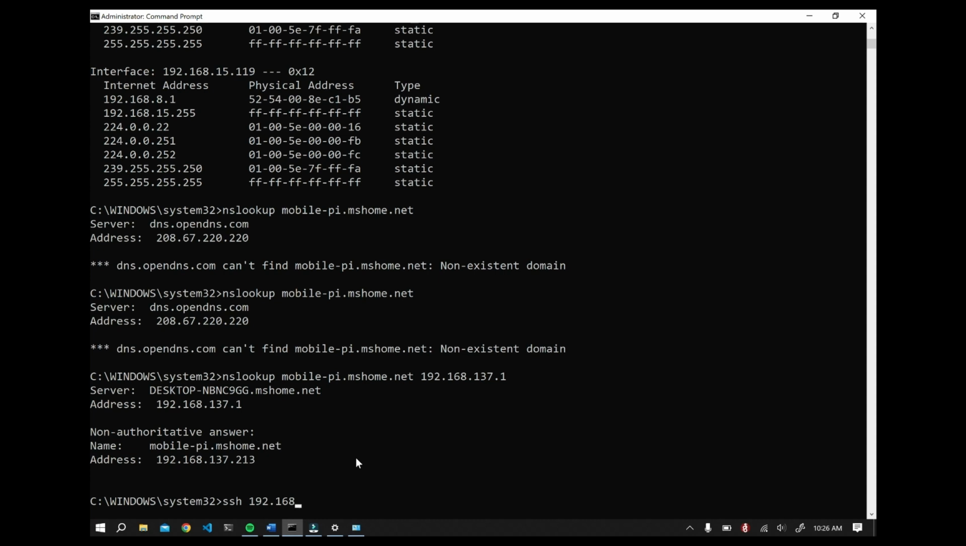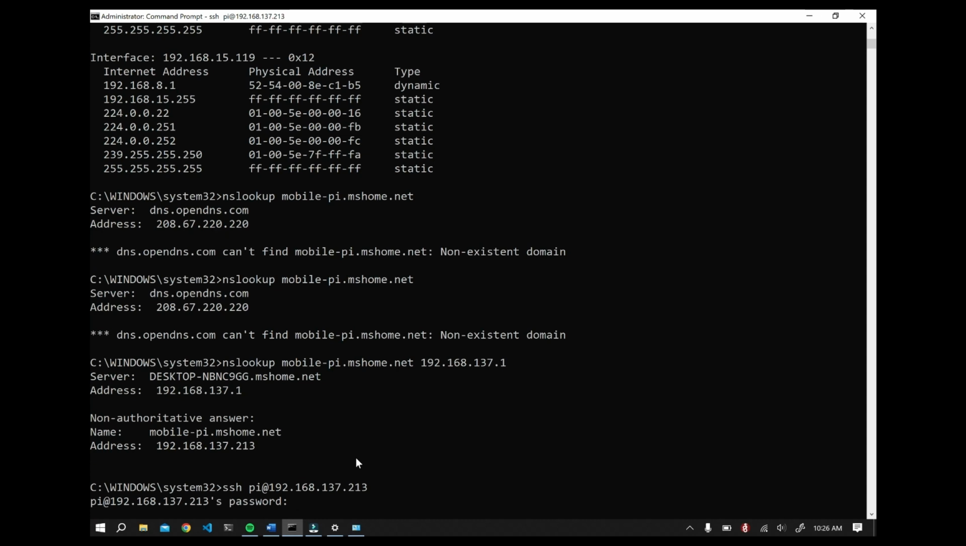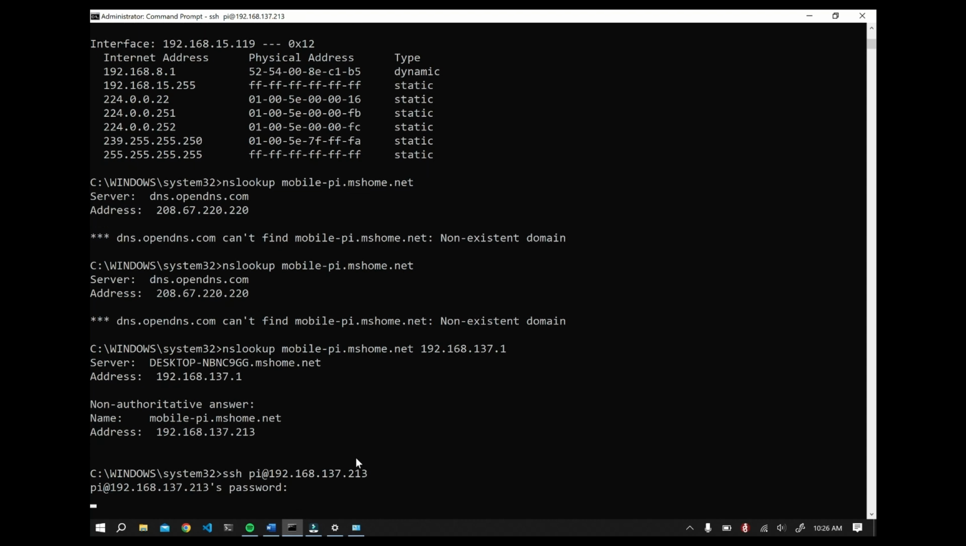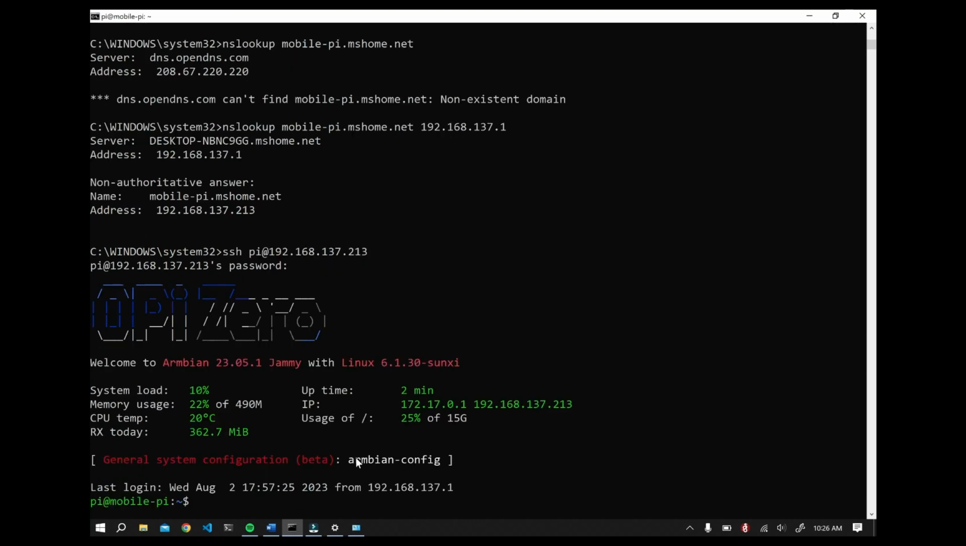So let's just test that we can SSH to that Orange Pi. Let's make sure we've got all the connectivity we want. So I'll do ssh pi@ and I'll put in the IP address, but I could use the mobile-pi host name as well. So that's encouraging. It's asking me for a password. I'll put the Orange Pi password in for the pi user, and we see we're connected to the Orange Pi.